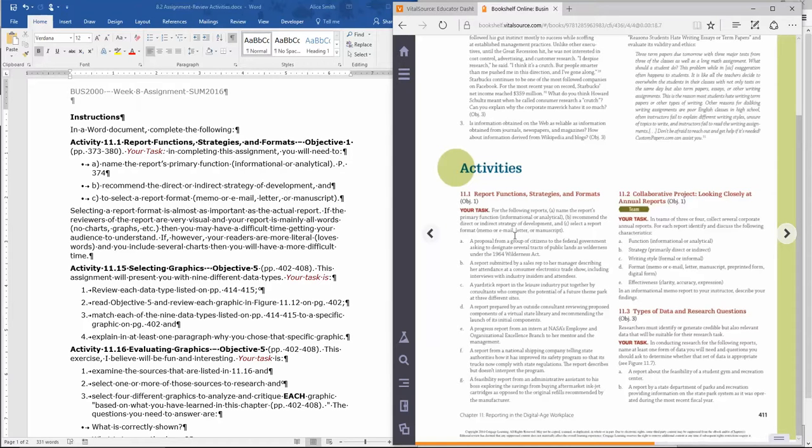Now, your selections depend on a proposal from a group of citizens to the federal government, a report submitted by a sales rep to her manager, a yardstick report in the leisure industry put together by consultants, a report prepared by an outside consultant reviewing proposed components of a virtual state library, a progress report from an intern at NASA's Employee and Organizational Excellence Branch, a report from a national shipping company telling state authorities how it's improved its safety program, and a feasibility report from an administrative assistant to his boss explaining the savings. All right, so that's where that one goes.